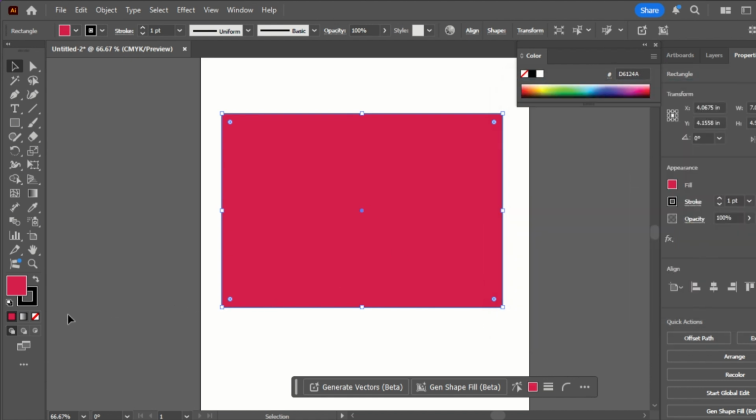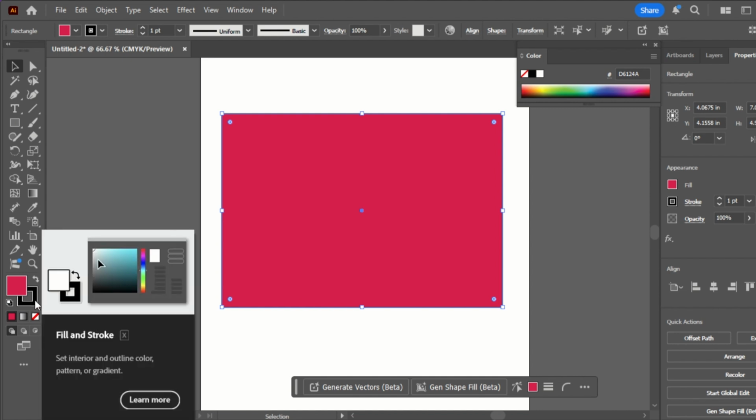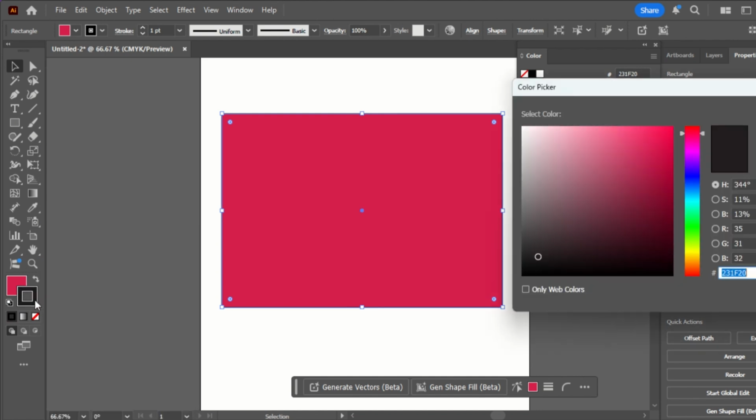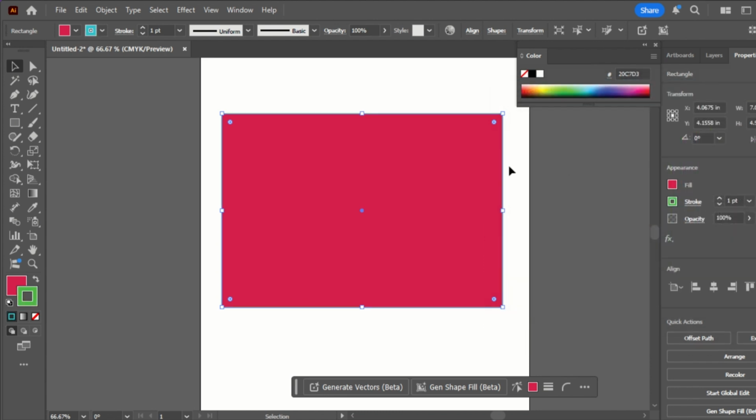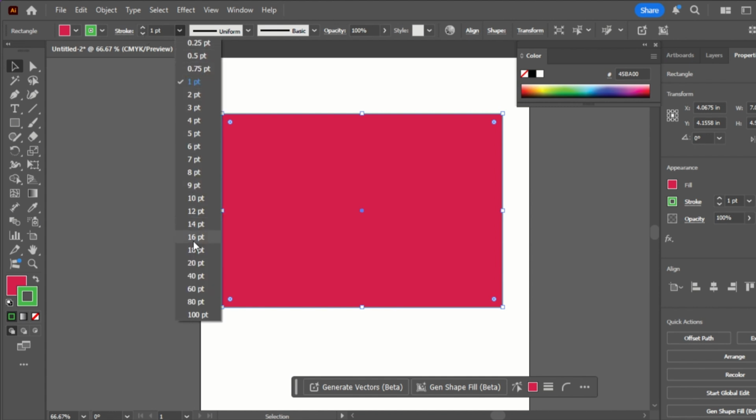Now let's talk about the strokes. That's the outline or the border of the shape. Double click on the stroke color, pick a new color and hit OK. But right now the stroke might be too thin. So let's adjust the stroke width to make it more visible.